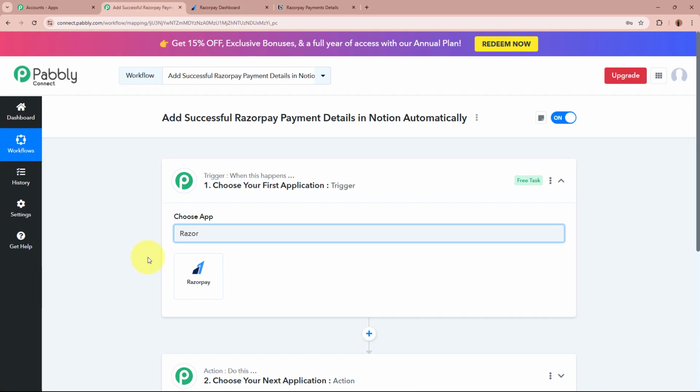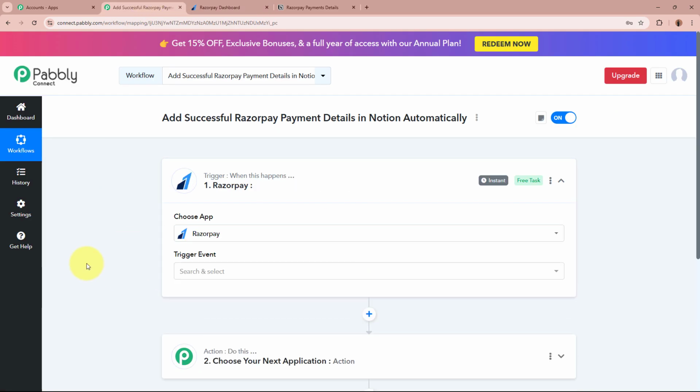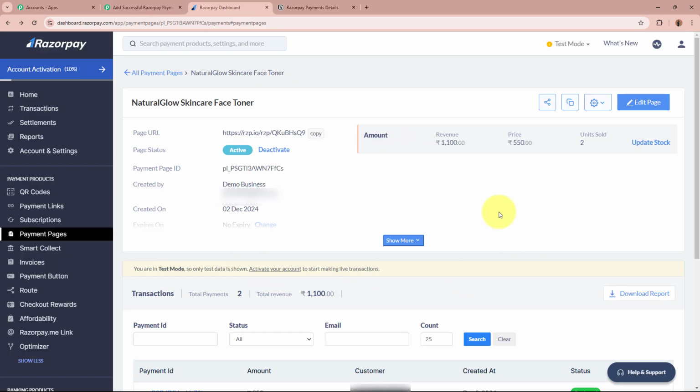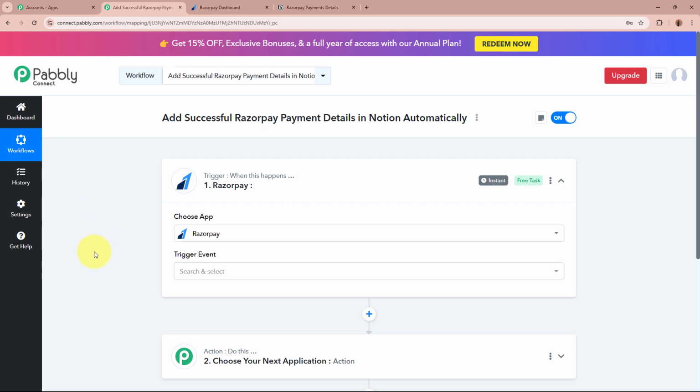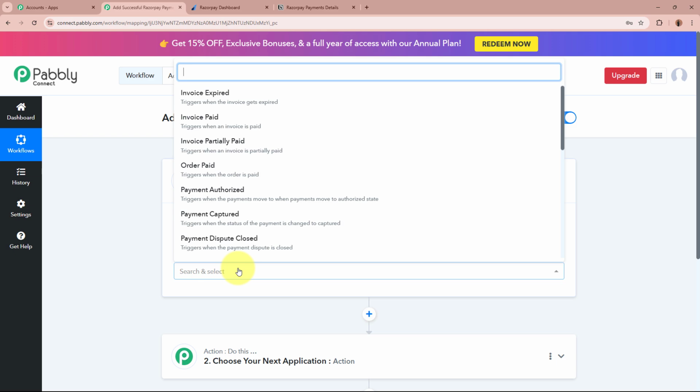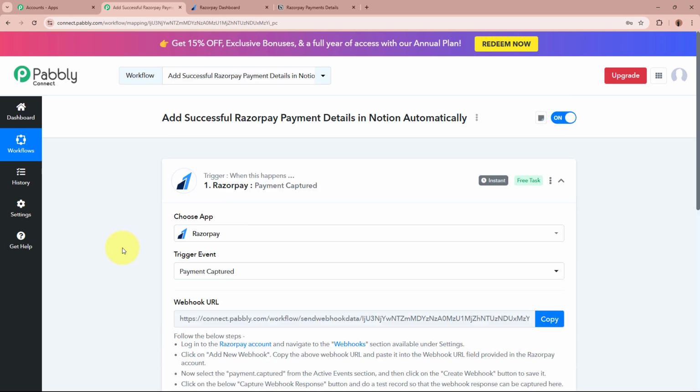Okay. So over here, that is why for my trigger application, I'm going to select it as Razorpay. And here what I want is that as soon as a payment by the customer is done successfully with the help of Razorpay, I want to capture the response of that over here in this workflow that I'm creating in Pabbly Connect. So that is why my trigger event, I'm going to select it as payment captured, okay? Whenever the payment is done and the status of the payment is successful, with the help of this trigger event, Pabbly Connect is going to capture the response of that, okay?